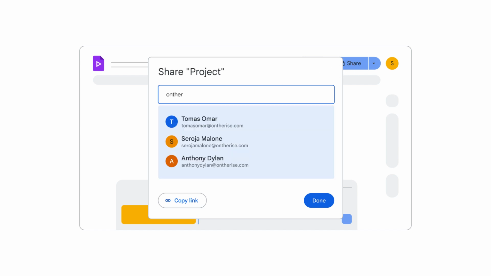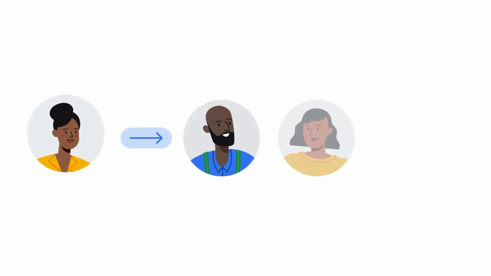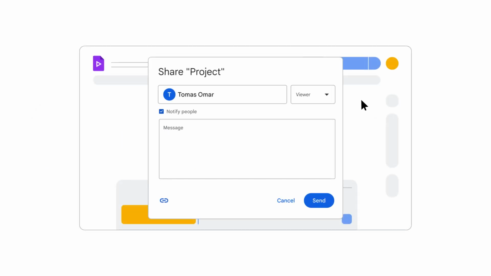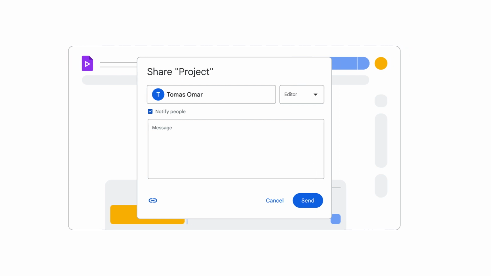Then, type the individual or Google Group email address in the input box. When sharing your video, choose the right access level for your collaborators. Depending on their needs, you can give them permission to view, comment, or edit the video. This facilitates a smooth workflow and ensures everyone is on the same page. Select the appropriate permission from the list of permissions and click Send.